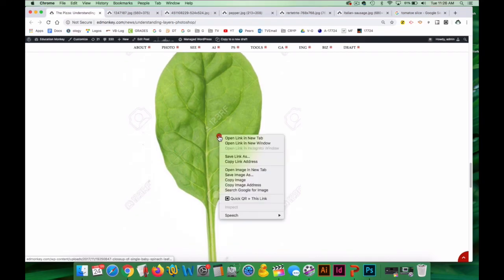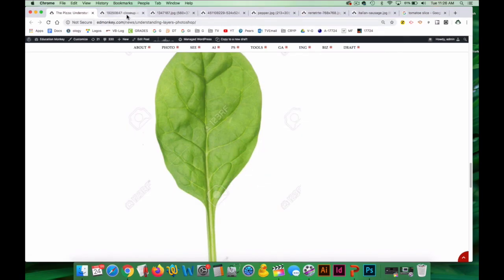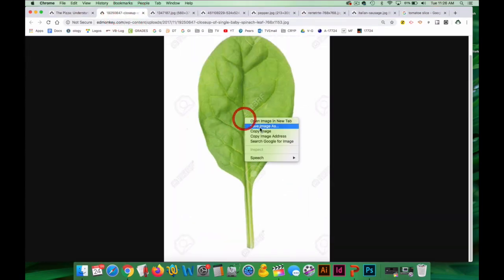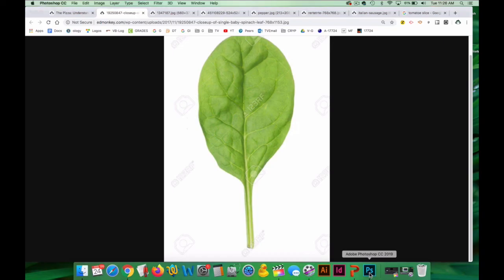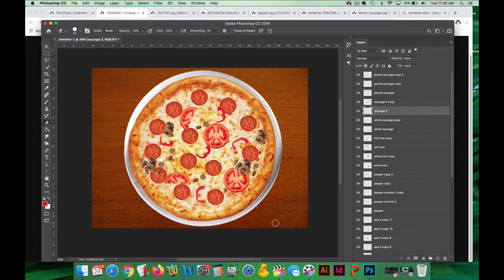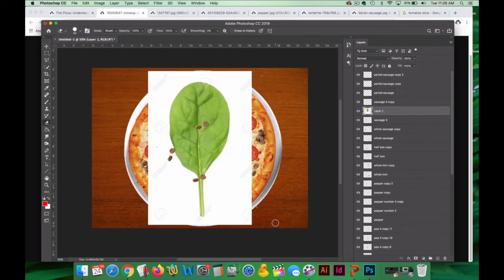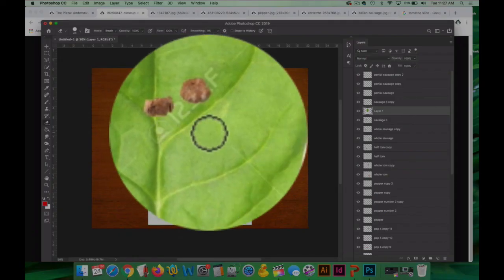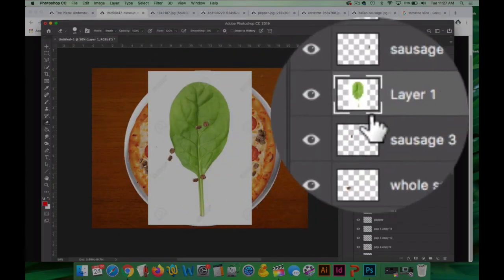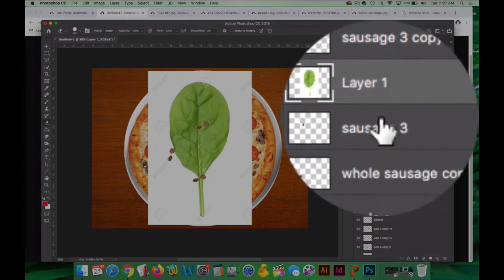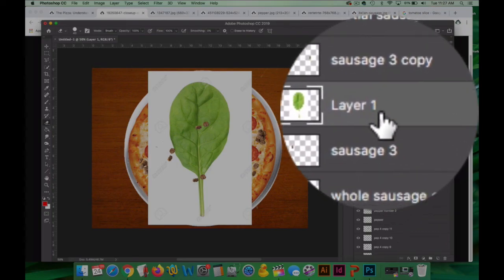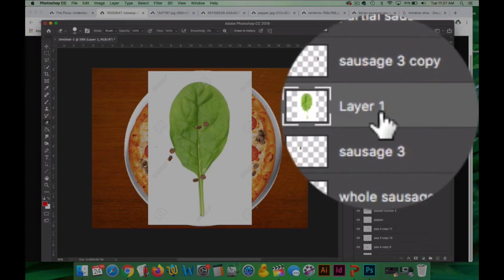I think this will produce an interesting issue for us. So here we go. I'm going to copy the spinach. I'm going to paste it in. And we have a couple things going on here. We have a very big piece of spinach, and we have some of the sausage showing up on top of it. And why? Well, look where the spinach was placed. It was placed in between all of these layers of sausage.